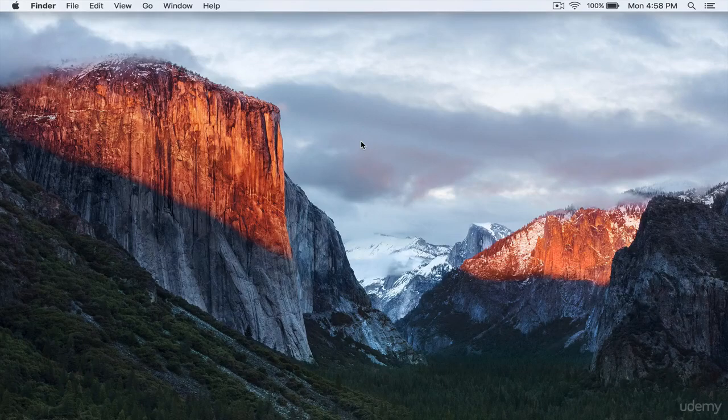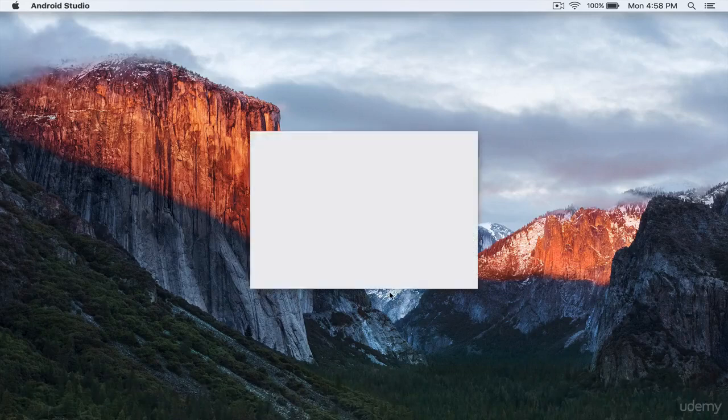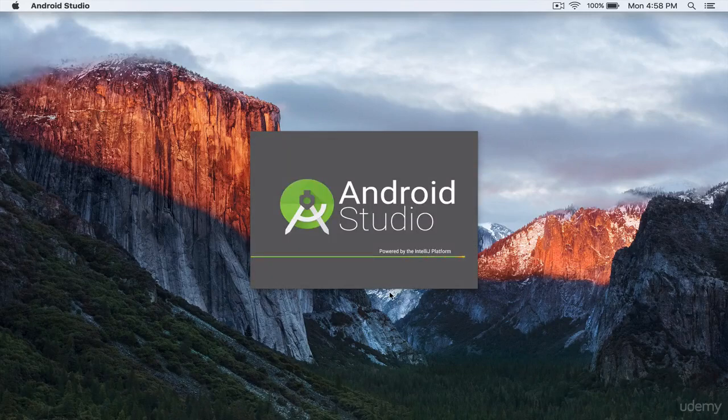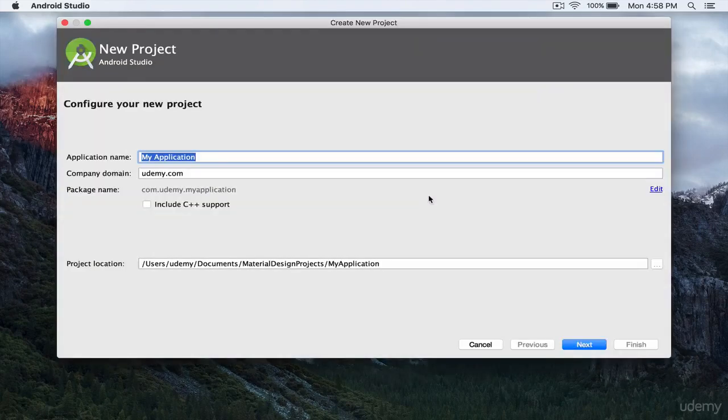In this lecture, we are going to work with circular progress bars. To start, run Android Studio. I create a new project and I name it, for example, Progress Bar. My project is stored in the Material Design Projects folder. I click Next.